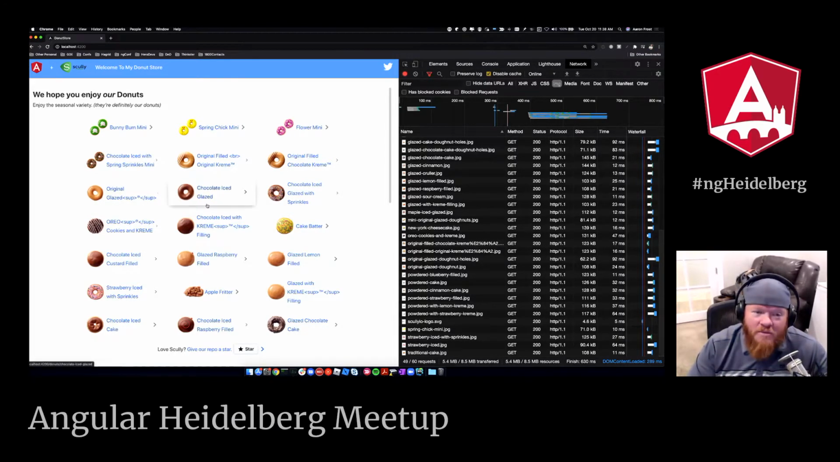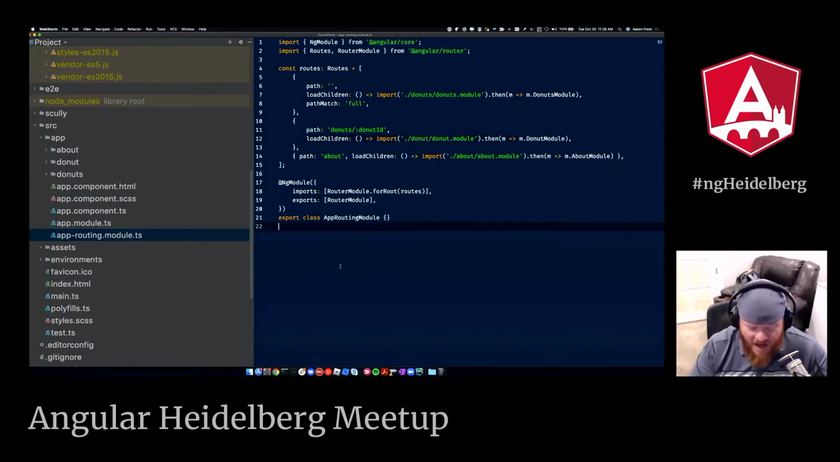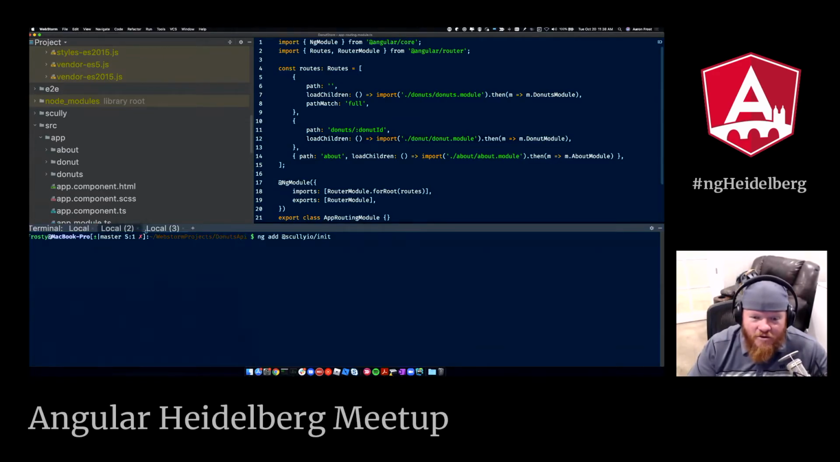So let me walk you back over the code. I think I already ran the command before. Oh, I didn't run it. Okay, this is going to take some time. To run this, all you have to do is say ng add scully.io/init. This is our schematic that drops Scully into your project, and it does probably 15 steps.